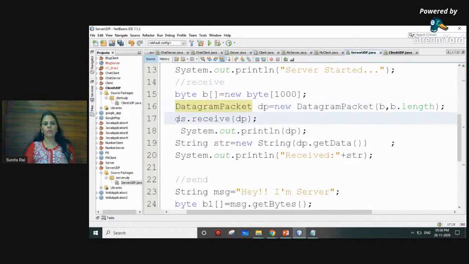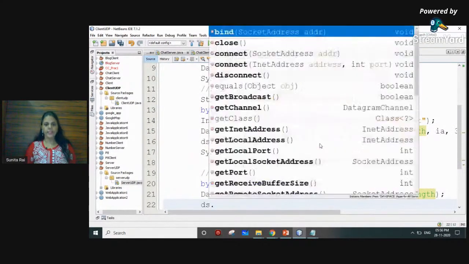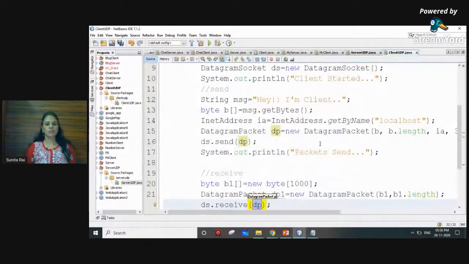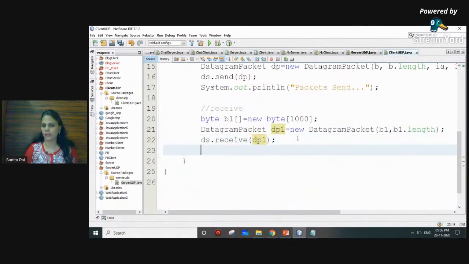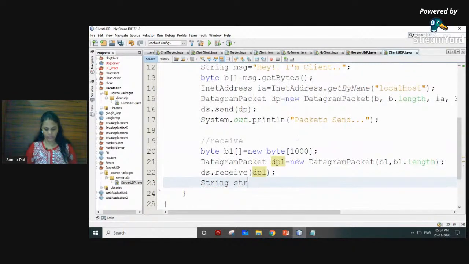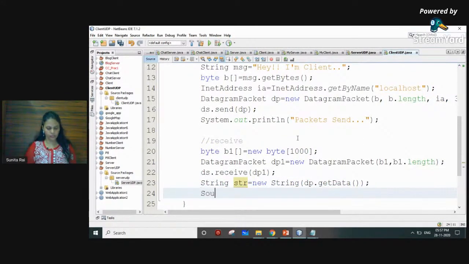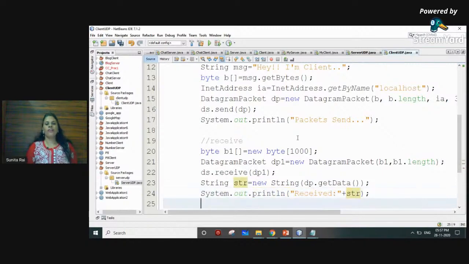Now what am I going to receive? So let's write ds.receive(dp1). My data has come into dp1. But as I just explained, you have to convert it into a string. So String str is equal to new String(dp1.getData()), and then print it out, plus str. And we are done with the sending and receiving part.